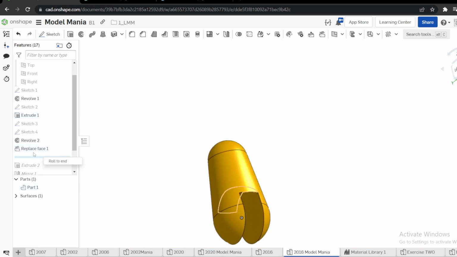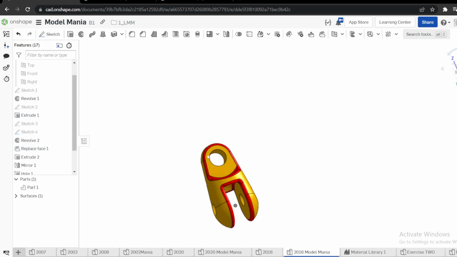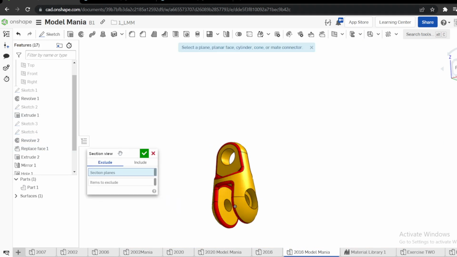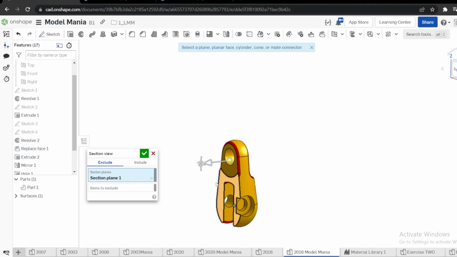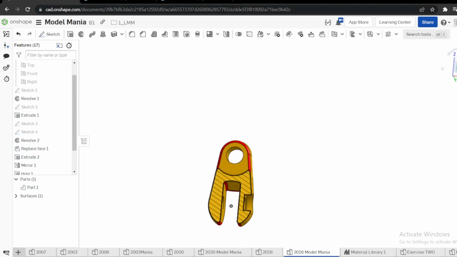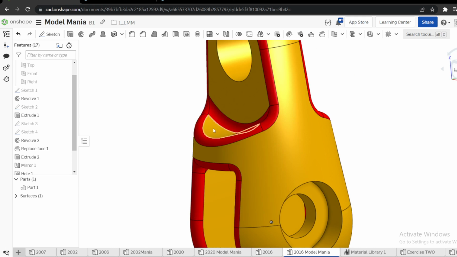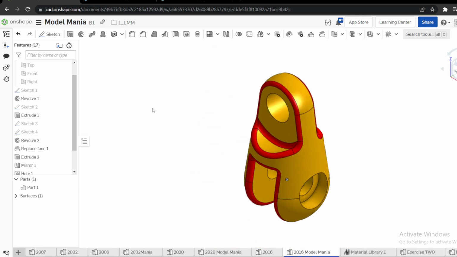Now you can roll all the way to add. Okay. If you want to visualize inside, Shift X, maybe on this side here. Yeah. If you go front view, you can see we have that curve. Okay. Thank you. That's how you model this part in Onshape.